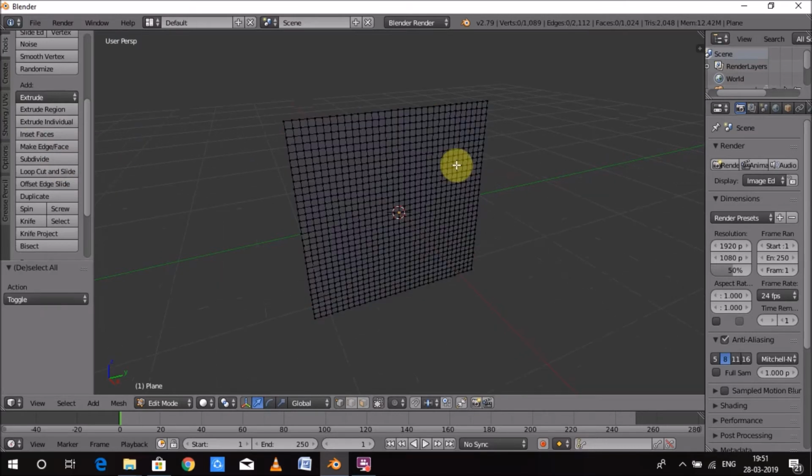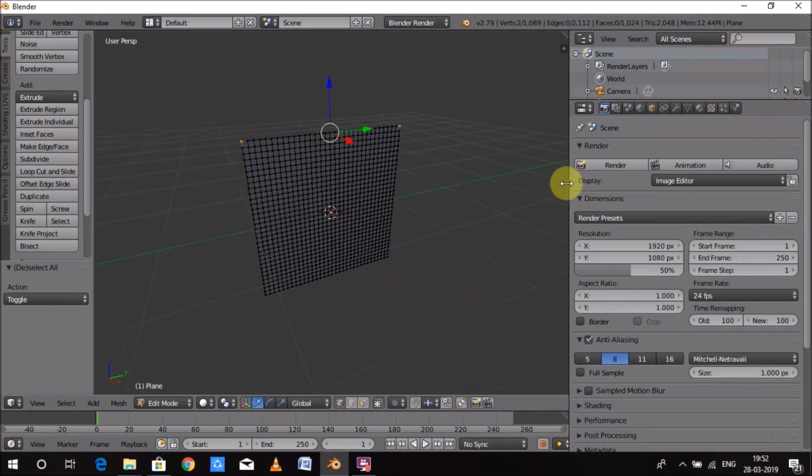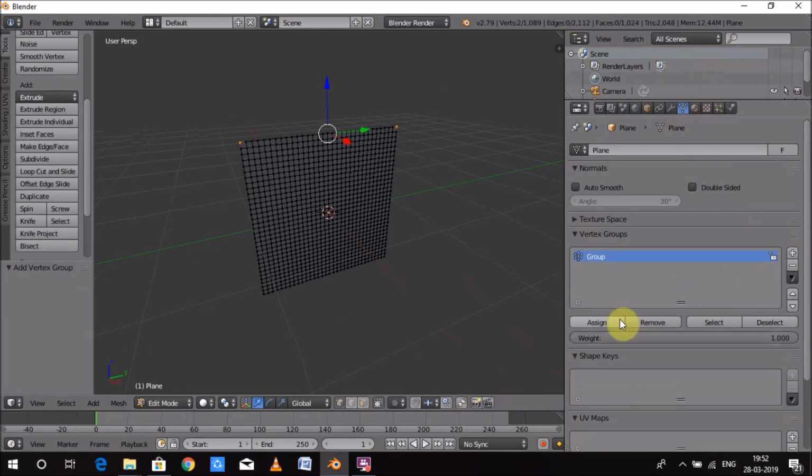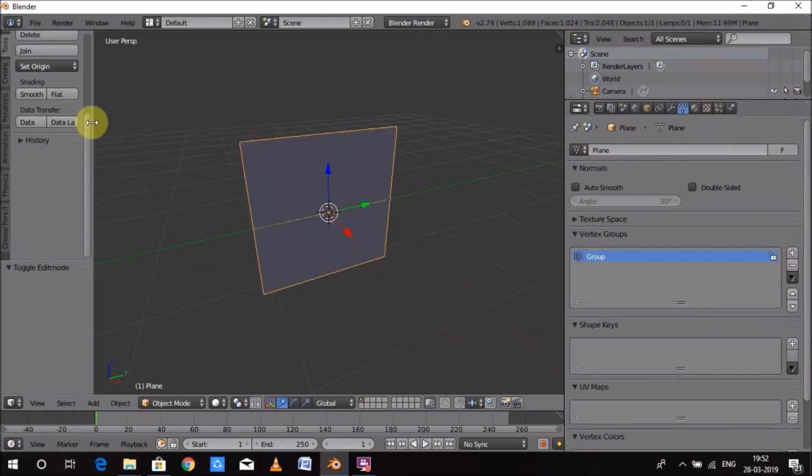Now press A to deselect all the vertices. Press B to select only the top 2 vertices. Drag the right menu. Go to the Data tab and select New Vertex Group and press on Assign. Press Tab to go back into object mode. Press Smooth to smoothen the cloth.